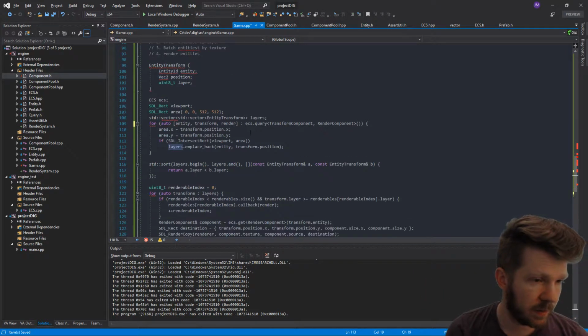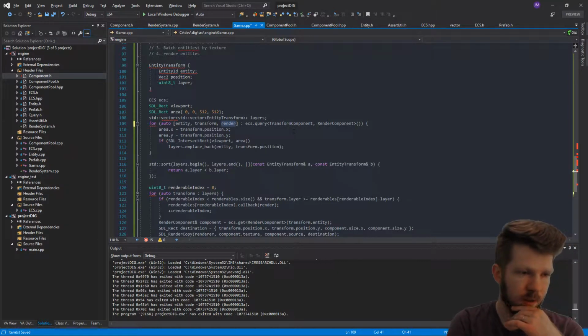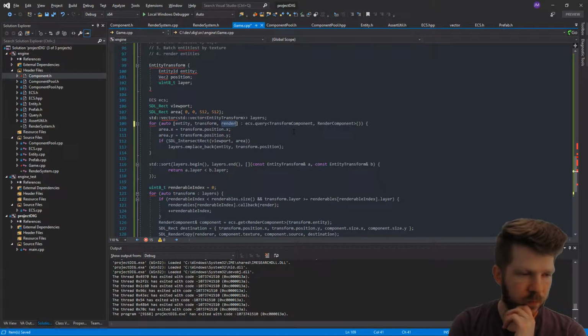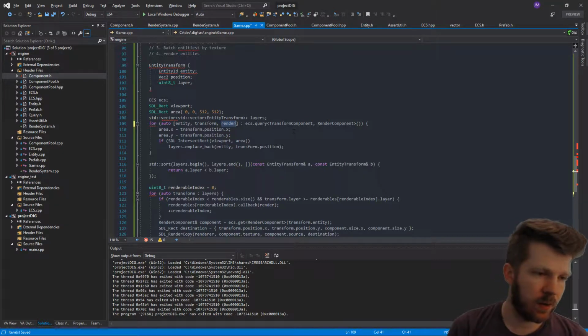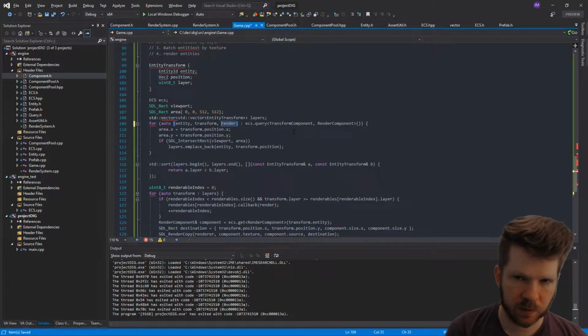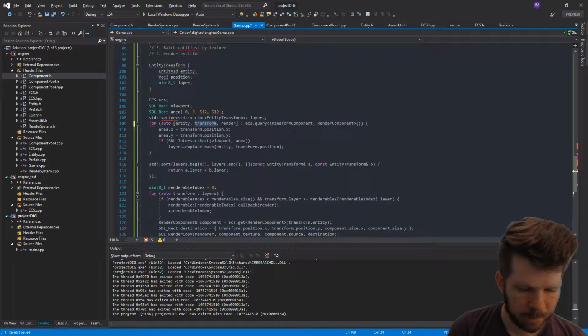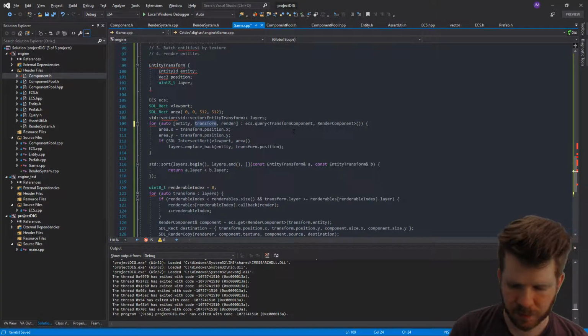This does kind of suck though, because that means we're not necessarily iterating over these contiguously. This is where grouping in EnTT would be useful, because we want to iterate over all of the renders. We care about all of the render stuff, but the transform is kind of secondary. I don't have any way to specify that right now.